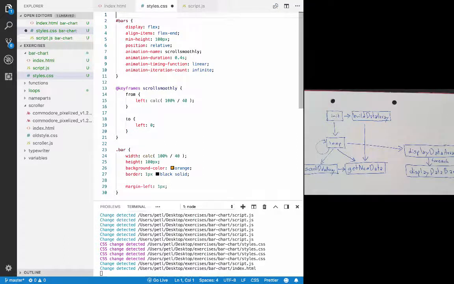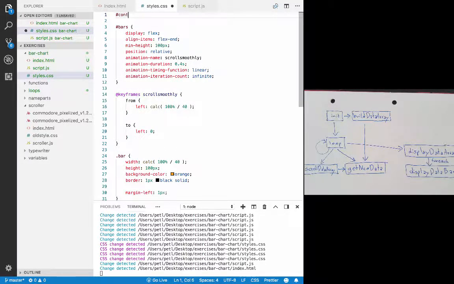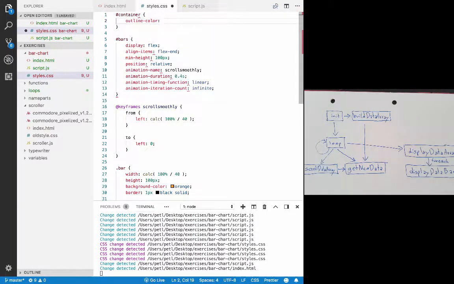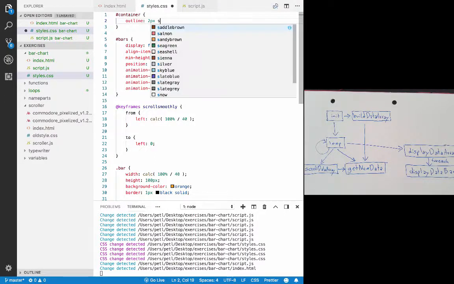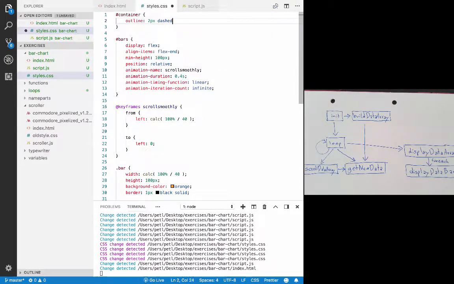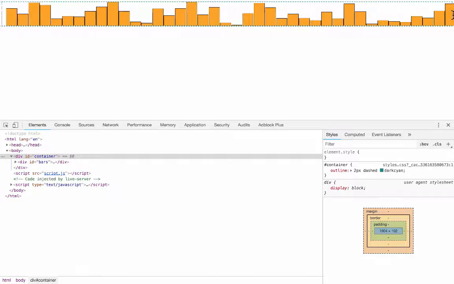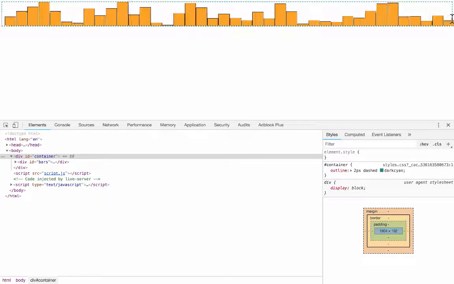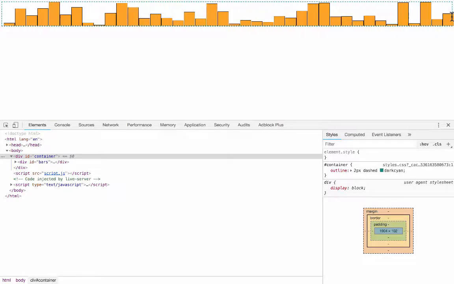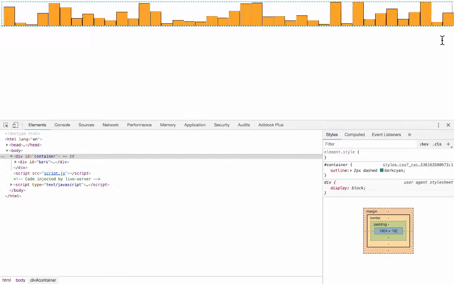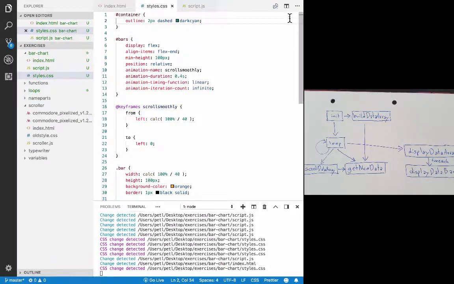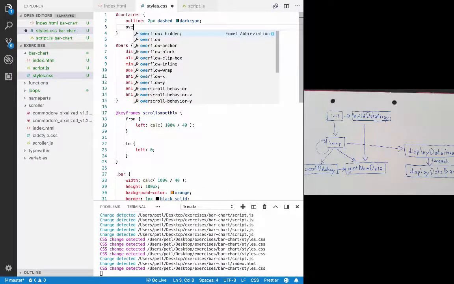And if I then go and see, I just want to make sure I can see the outline of the container, so I'm using outline 2 pixel dashed dark cyan. It's just so I can see something. See, it starts there, it ends there. If I could make the overflow, hide the overflow out here, that would be a bit better. So I could do that, say overflow hidden.